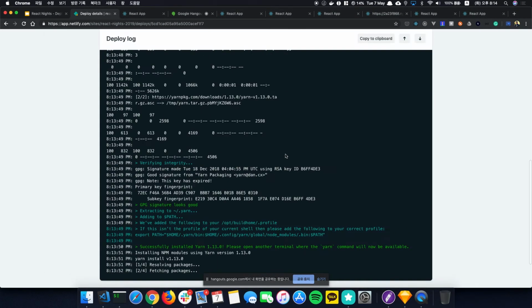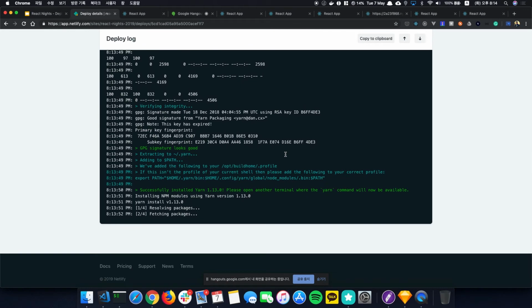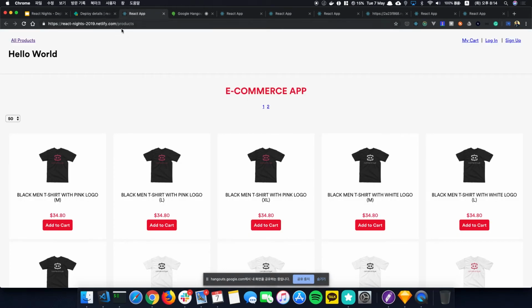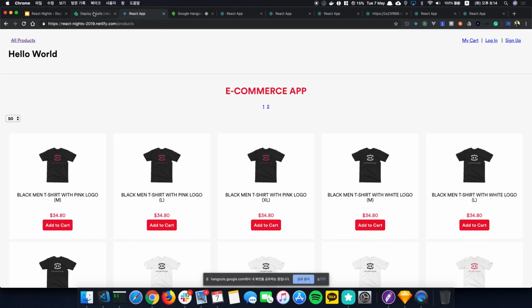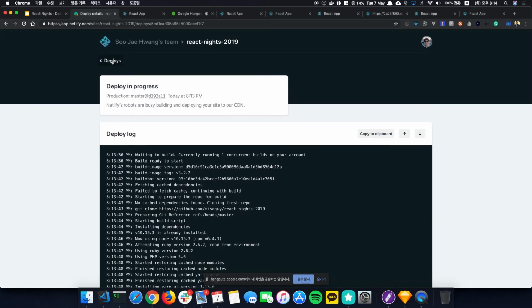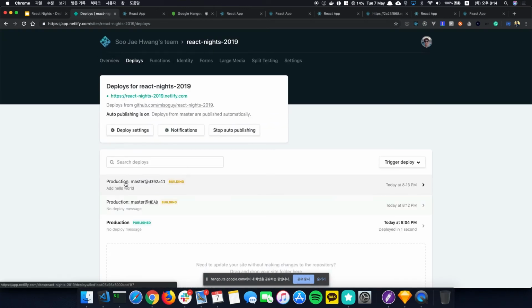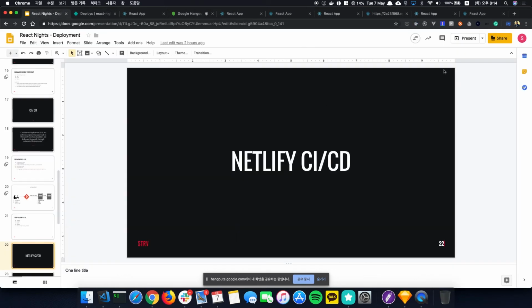It's cute. It will build it and deploy it to React Nights right here. I don't think it's here yet. Well, right, this one's another problem, but we'll get to that. No, it's not ready yet. It's still in progress. Still building. So while it's still building, I would like to continue on and show it to you later.